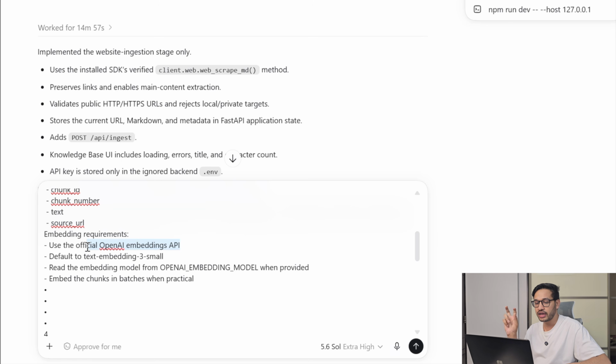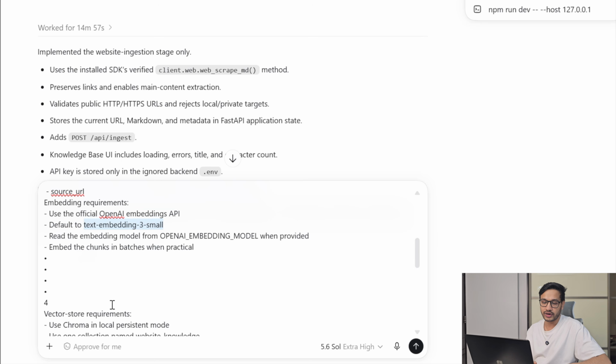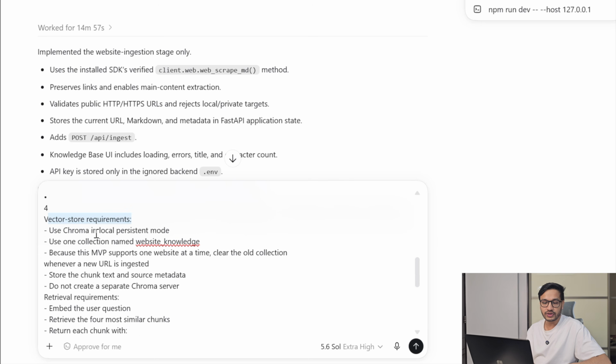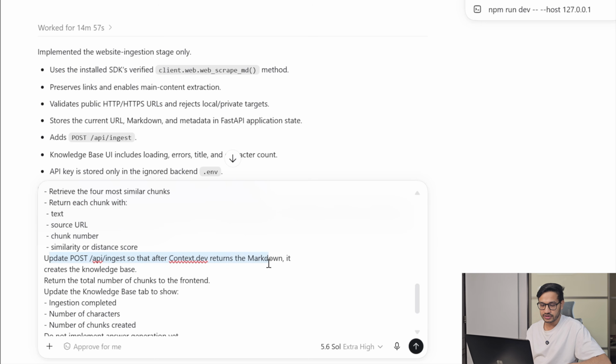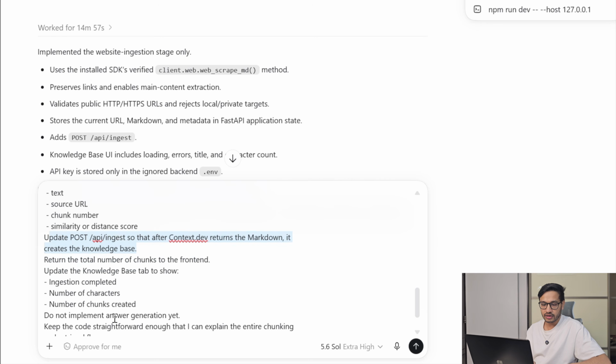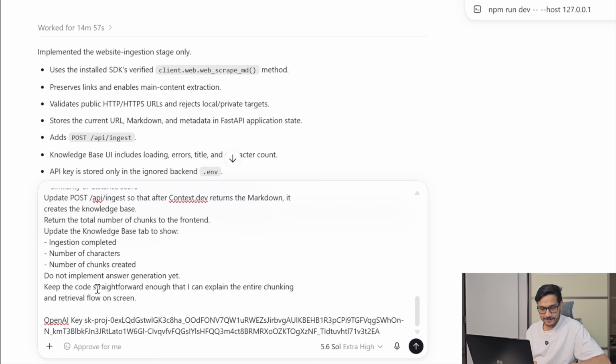Embedding requirements: we'll be using the OpenAI Embeddings API, with the OpenAI model that we checked on the internet for embedding and converting text into vectors. Now vector store requirements: we use Chroma in local persistent mode and one collection named website knowledge. What else? Important details: return each chunk with these details. Update, so this is the URL routing for creating the knowledge base.